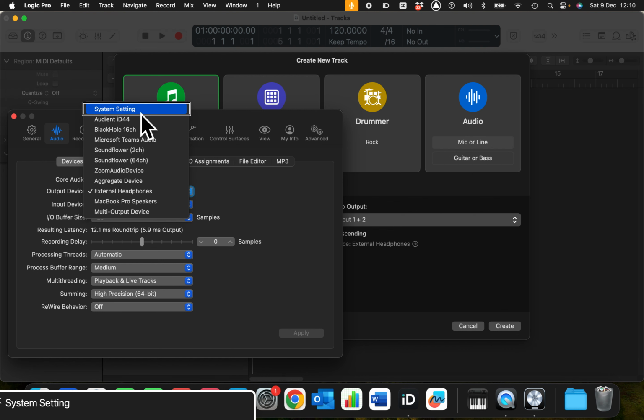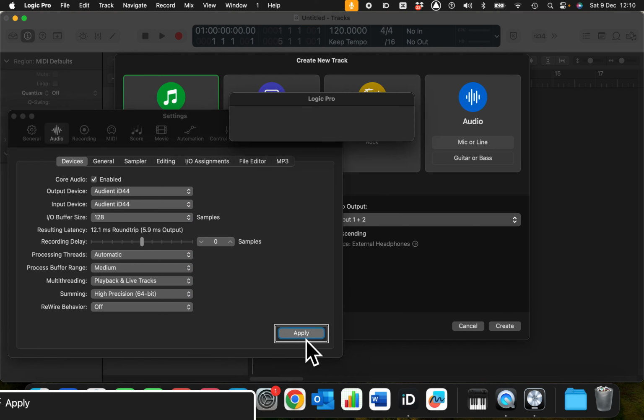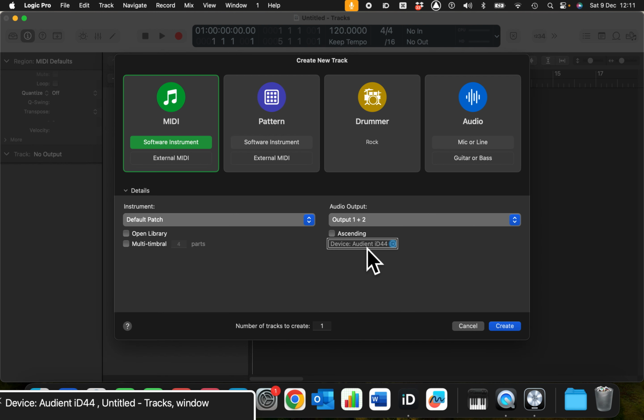Sorry, my Logic keeps jumping. I jumped here because by default I've got my headphones on now, but I don't want Logic to go there. So I can change it here. That's my audio interface, the Audient iD44. I click there. That's okay, the input, and I press Apply at the bottom.